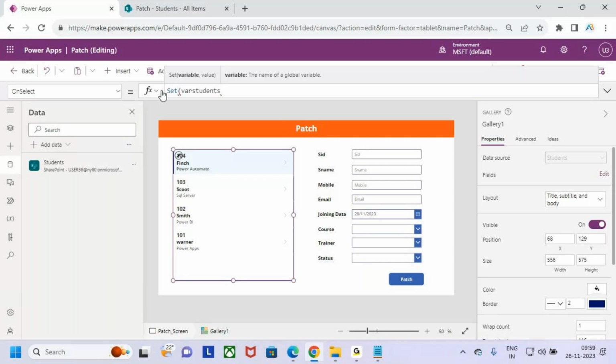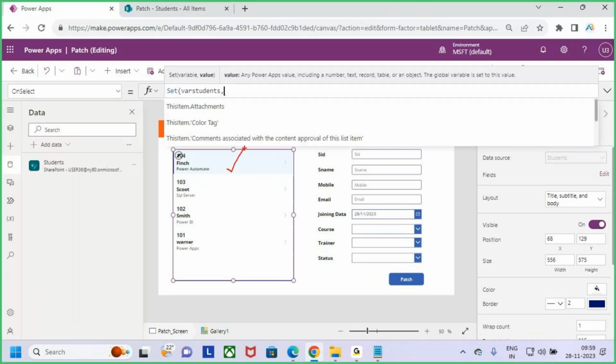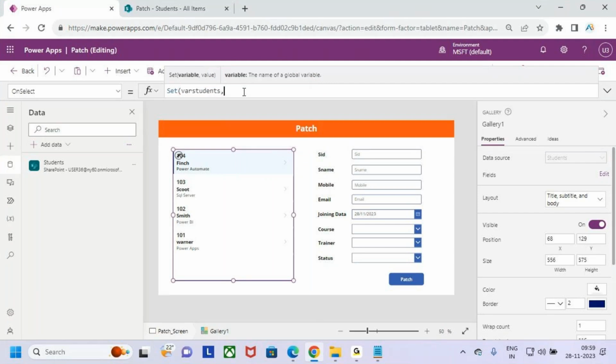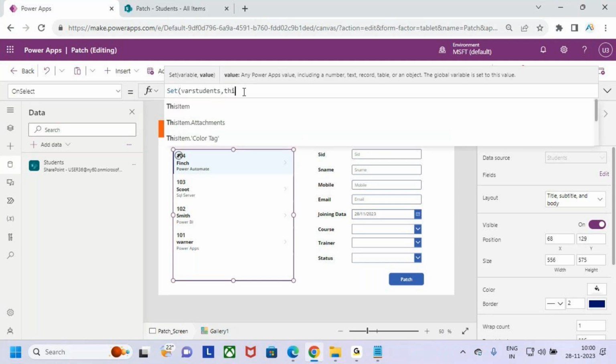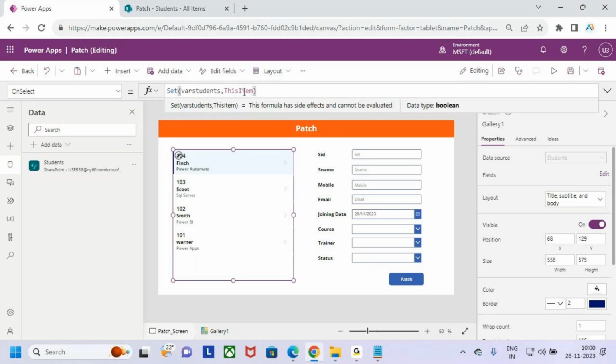Now in this variable, what data do I want to store? Whatever the item I'm going to select in the gallery, that item details I want to store in this variable. So what I will do here is declare a Set variable where student is the variable name. Next, the formula is ThisItem. Let me keep it ThisItem.